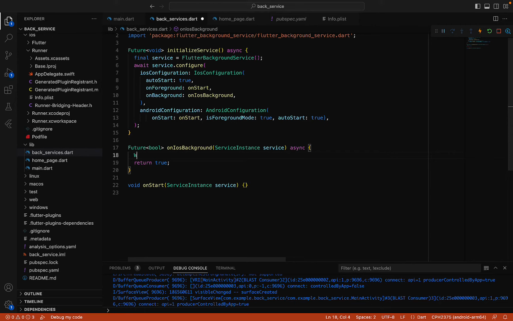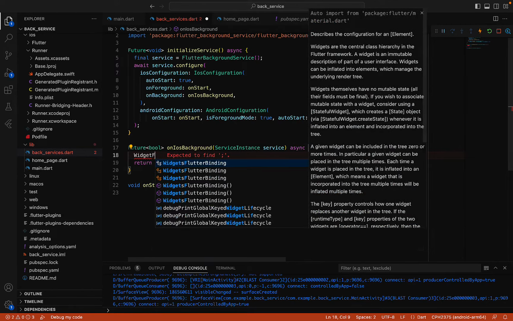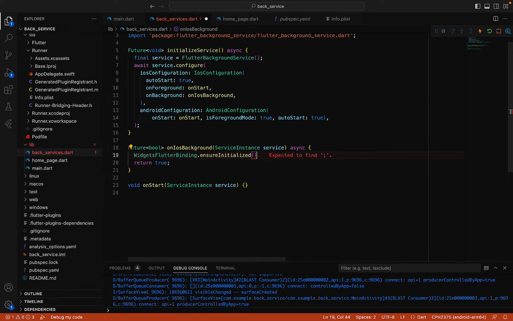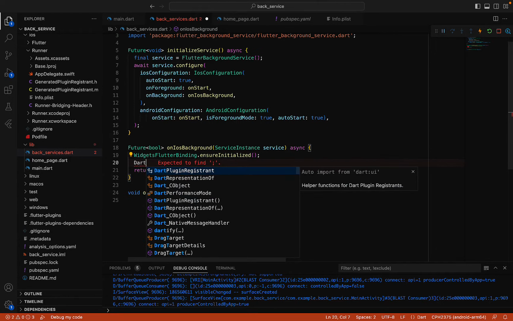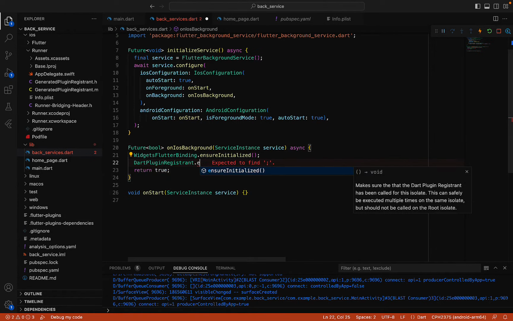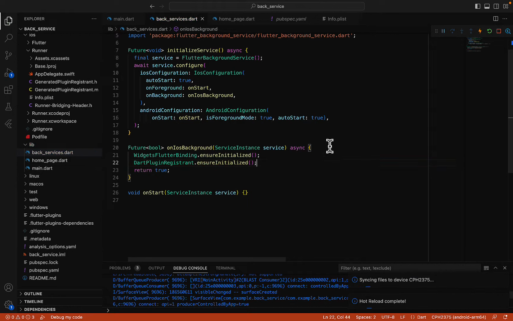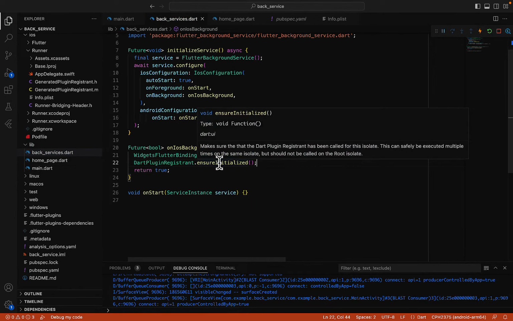After this I just need to ensure WidgetsFlutterBinding.ensureInitialized, and also DartPluginRegistrant.ensureInitialized. Why I'm going to use this one: to make sure that the Dart plugin registration has been called for the isolates. It means that Dart has some specific code which will run on a specific thread or a specific isolate. So this can safely be executed multiple times on the same isolate.